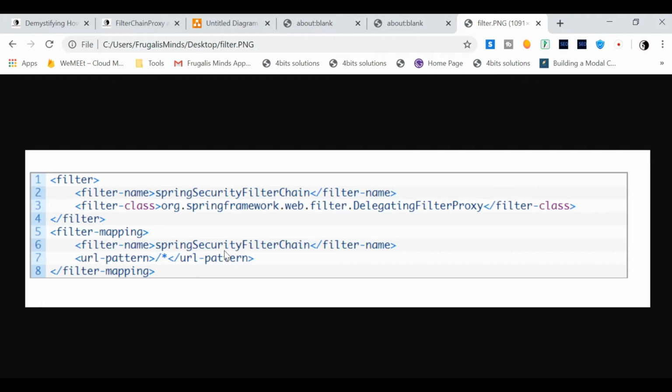If you see, in the Spring context there is no bean with this name, springSecurityFilterChain. Now this is a question for all of you: from where do we get this bean name? How does this get resolved? Let me know in the comment section.